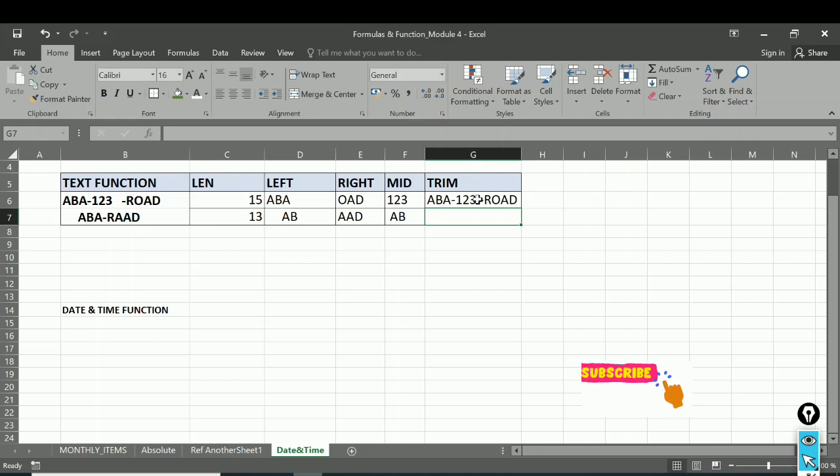Okay, now let's drag this down to see what happens. Dragging this down, you see that the 5 spaces before our letter have been trimmed. So that is how TRIM works. Any space before a letter, the TRIM will remove entirely. But if the space is between the text, it will remove it, allowing just 1 space. Okay, so that is it about TRIM.